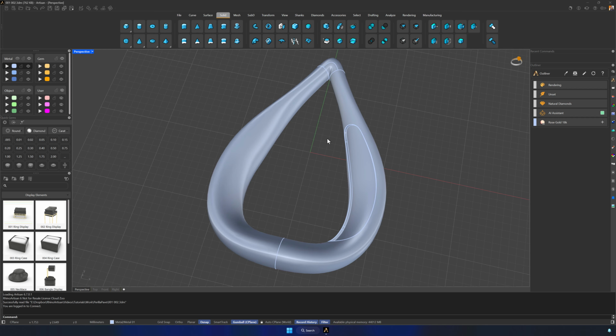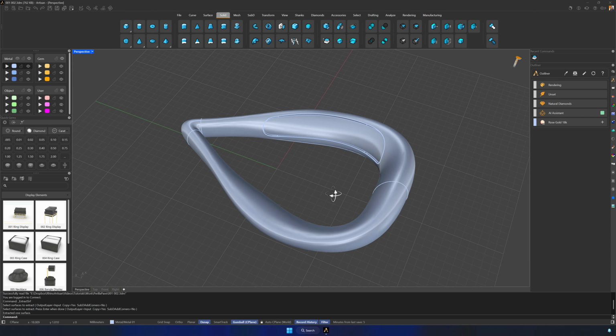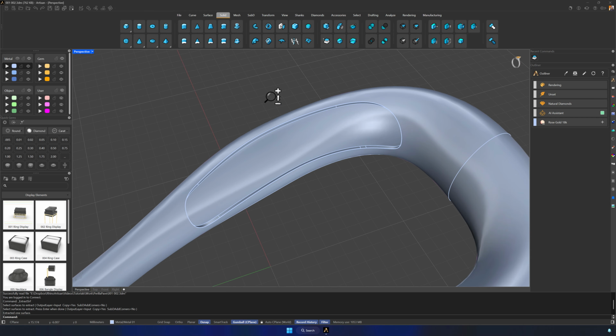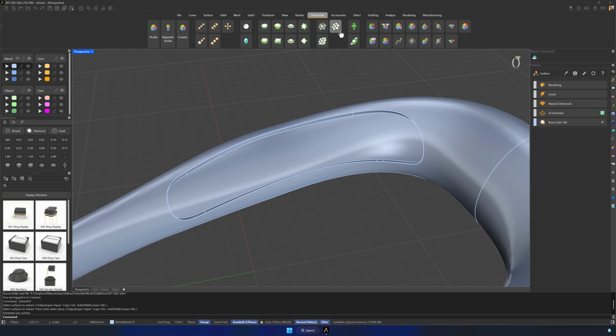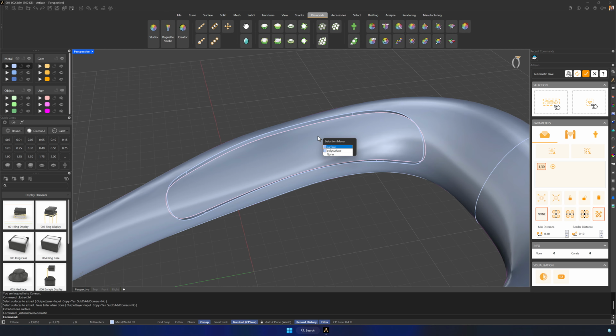First, go to the Solid tab and use the Extract Surface command. Make sure that in the command bar, the copy option is set to yes. You can move this surface to a different layer to keep everything organized. Next, go to the Diamond tab and run the Automatic Pavé command. Provide the extracted surface to the command. Then set the gem size to 1.10 and remove the default size that appears.